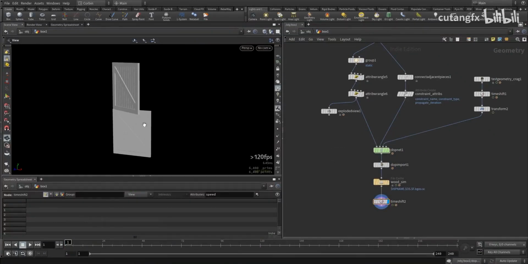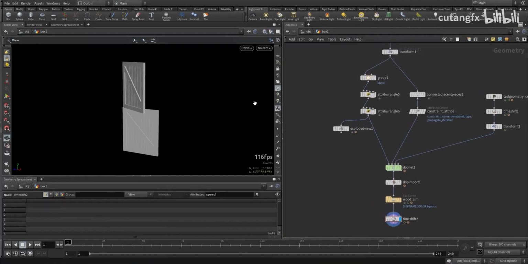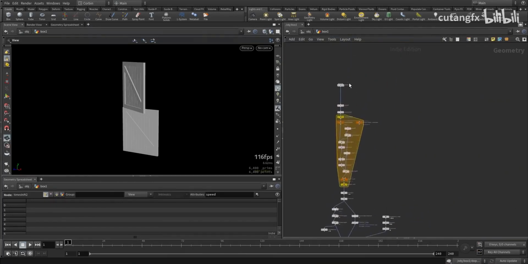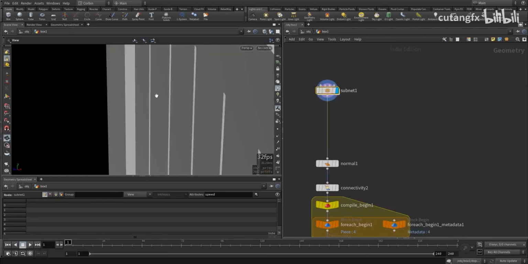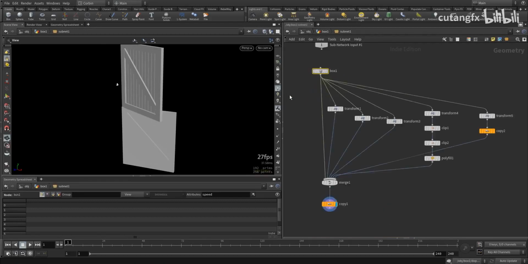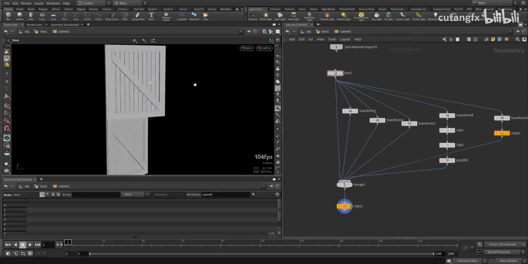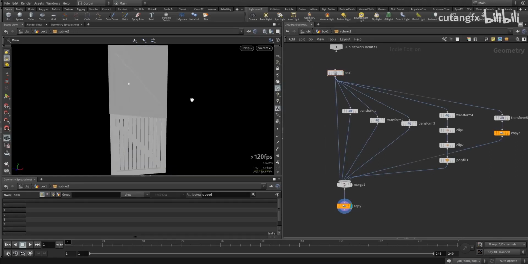All right, so here I have my door. This is the final result of the sim. And I'm going to show you here how I've built this. So in the subnet, I've got a box that I've scaled and transformed and turned into this shape, okay?